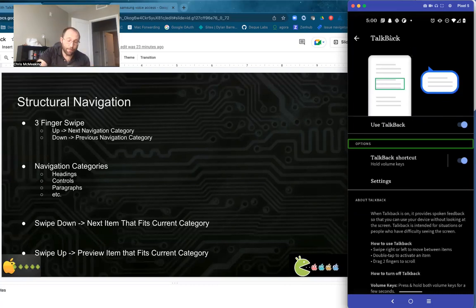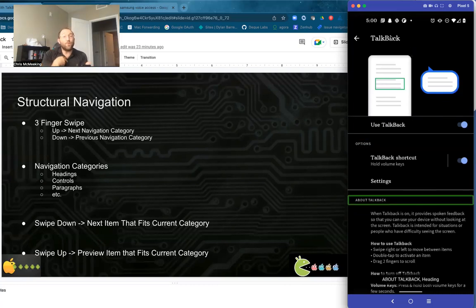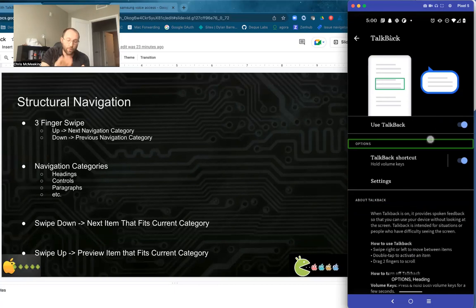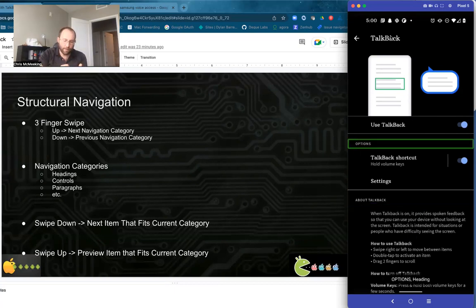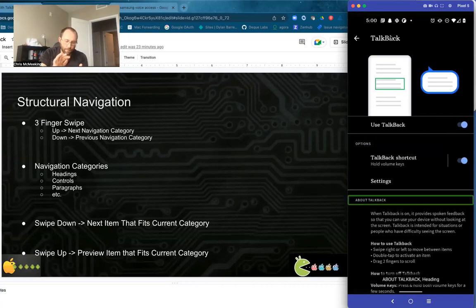No previous heading. There's no other heading available. When I swipe up a third time, it is going to go ahead and loop back around, right? So I went from options, I swiped up, no previous heading. I swipe up, about TalkBack heading. Options heading, no previous heading, about TalkBack heading. All of that by swiping up.